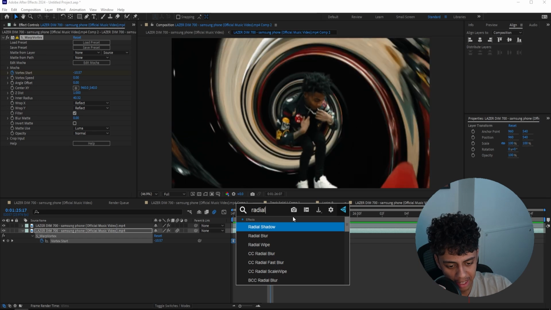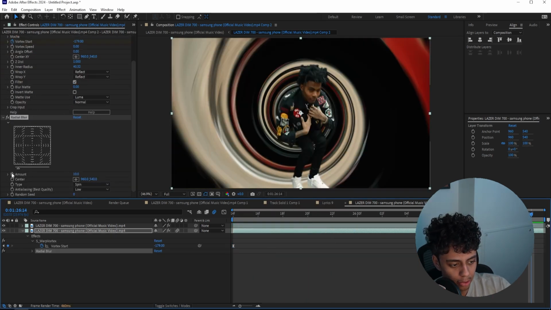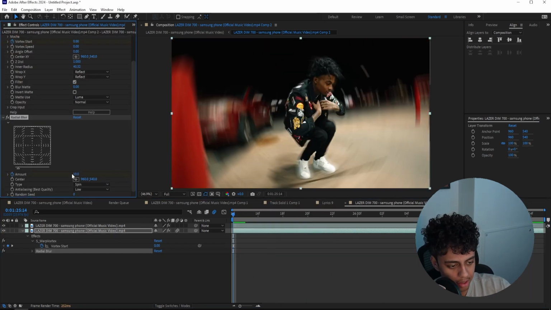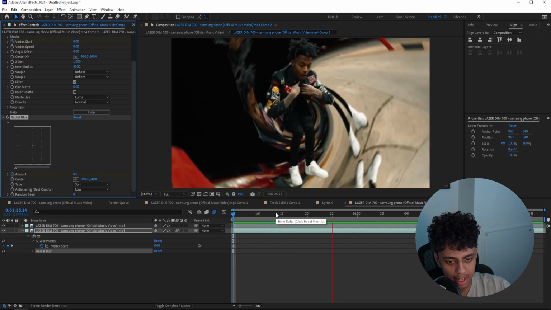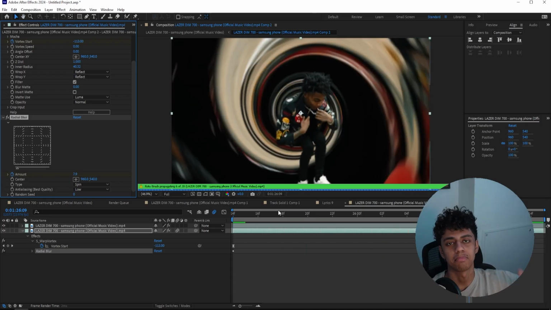You could also add on something like a radial blur and let the radial blur get higher as the scene plays through. So 0 at the start, 10 at the end, and you'll have something like that. Pretty cool effect, but that's basically it.